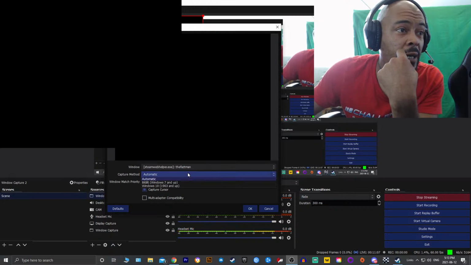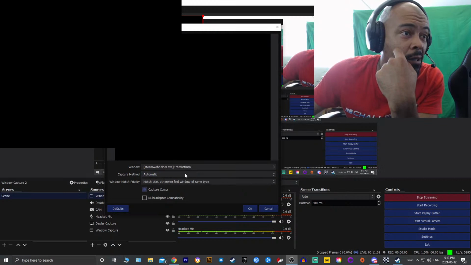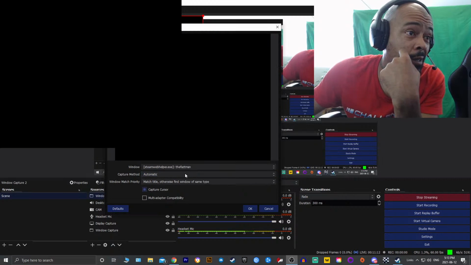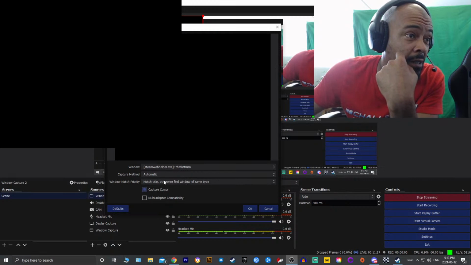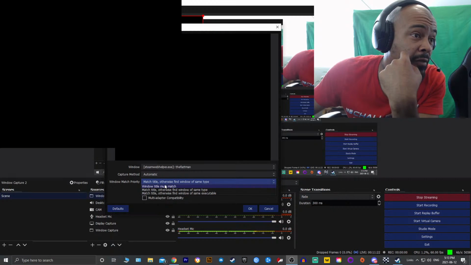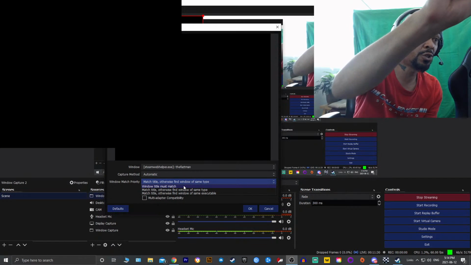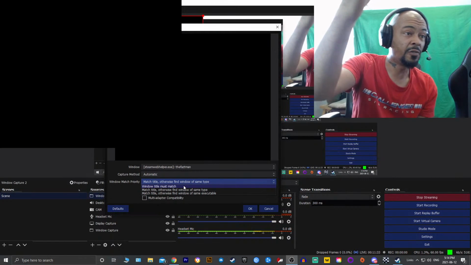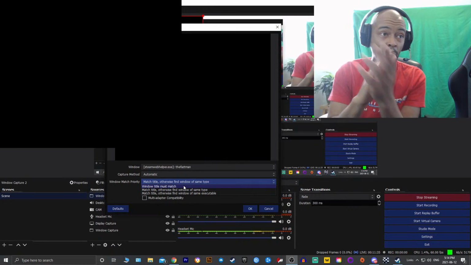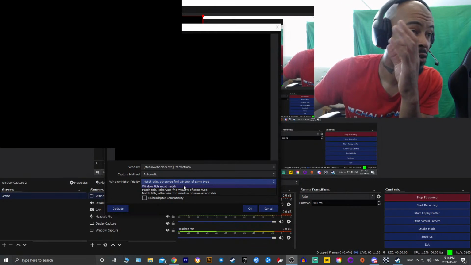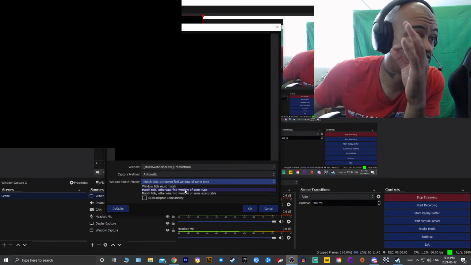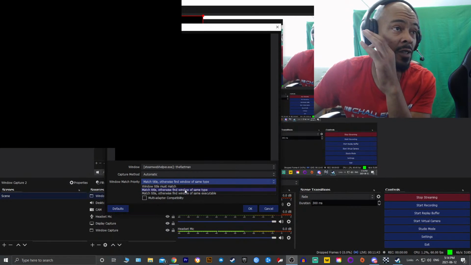The next option is capture method. You can just leave that on automatic. Below it has window match priority. You have three options in there, and it says window title must match, which gives it a very strict parameter: if it doesn't find that exact name of the window you chose at the top, it won't show anything. The second option is match title, otherwise find a window of the same type.